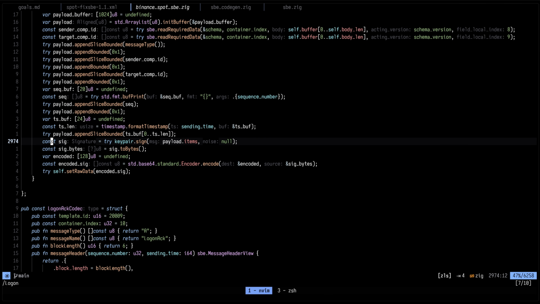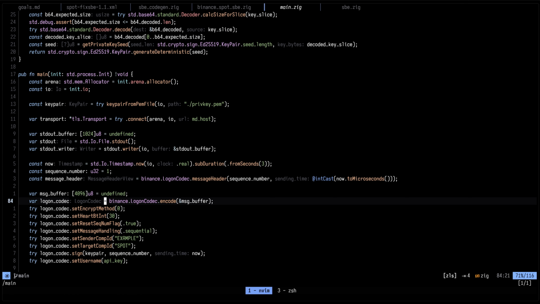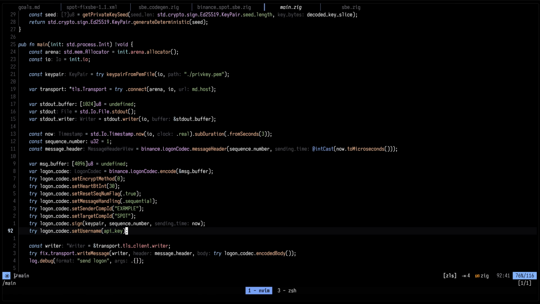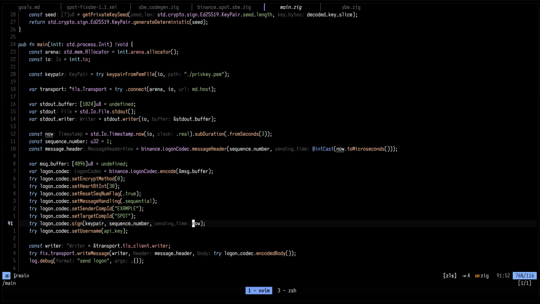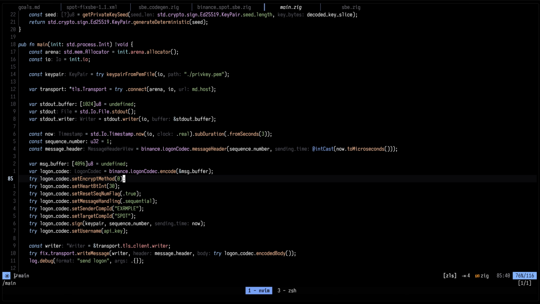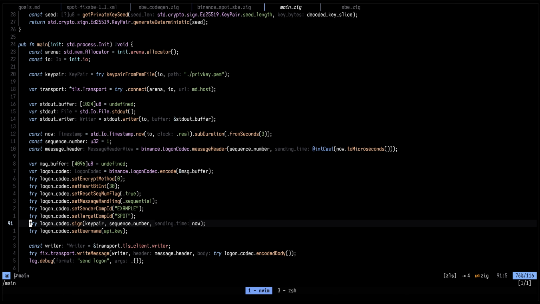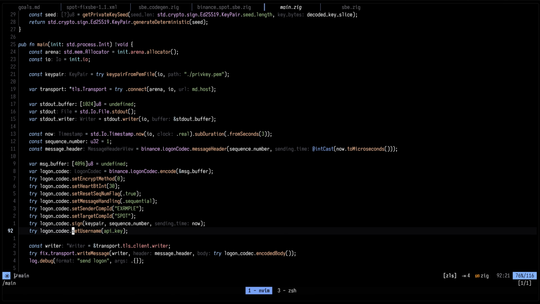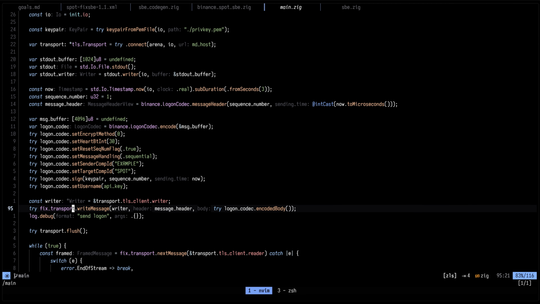So let's go to our main. So this is the new logon message using the logon codec, and you can see that it's a lot easier to use than what we did before. For logon, I have this sign function here that's very specific to it. That computes the raw data directly and puts it in the message. Very nice, very simple to use.